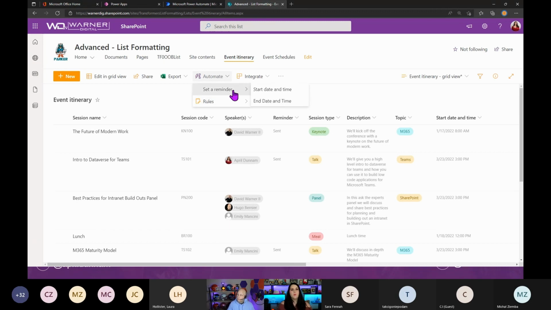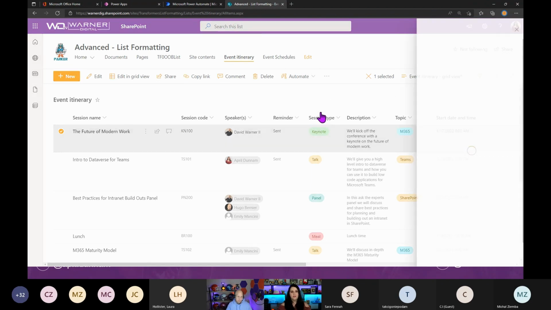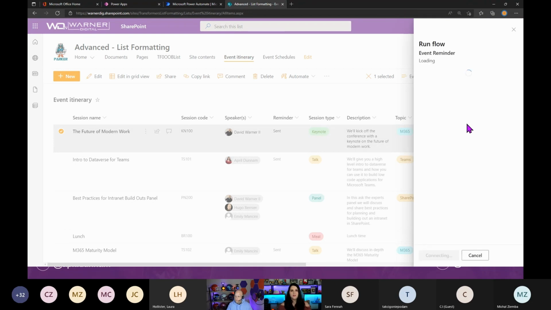So that's baked in. So you might be wondering, well, why do we really need list formatting? Well, if I want to do some kind of automation on this list, I have to click on the Automate tab. I have to first select an item, then I have to click Automate. Then I have to go and look through and click on the flow that I want to run. Then it has to pop open a panel. So there's lots of clicks involved. So sometimes this might not be the ideal experience. So what list formatting enables us to do is customize and reduce the amount of clicks that a user has to make to execute a flow.